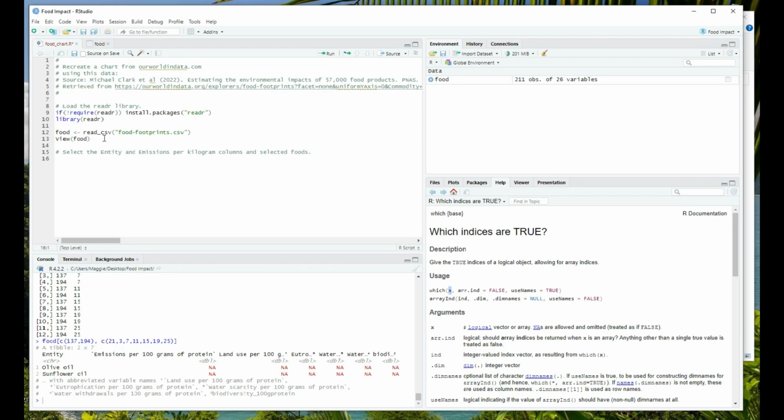I'm going to create a vector of the foods we're interested in called entities, since they're elements from the entity column. Okay, and now I'll assign to a new data frame. I'll call it foodsviz, because we're going to use it for our visualization.